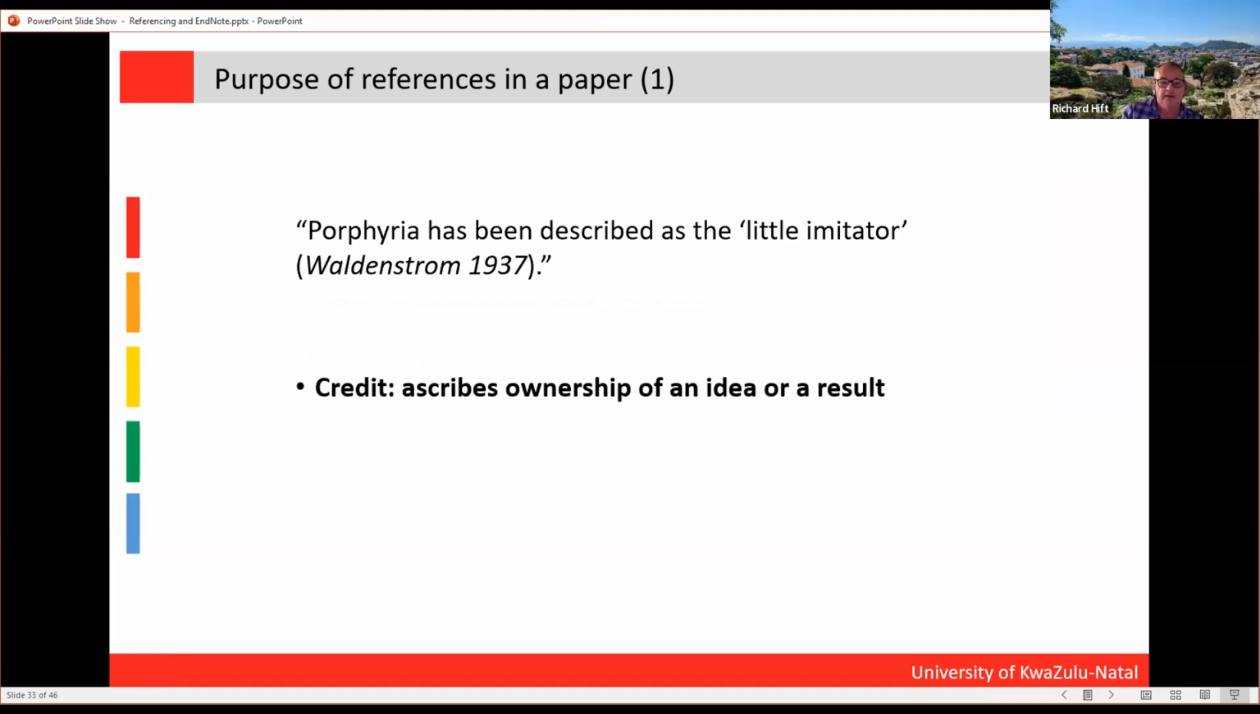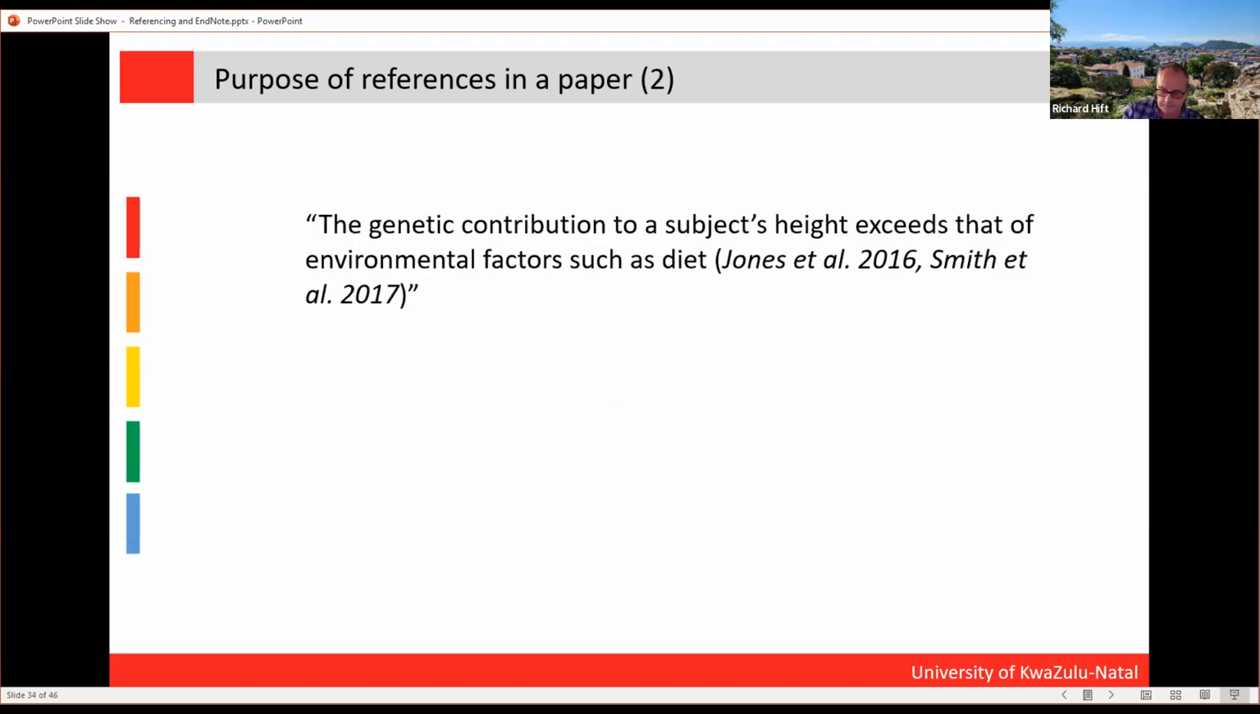If you said Porphyria has been described as the little imitator, Gift 2023. Now, I may have been known to have said that too, but not because I dreamt it up. It's because I read it from Waldenström, who said it in 1937. So it's actually not fair to put Gift 2023 as that reference. It's giving me credit for what somebody else said. Right. Here's the second one.